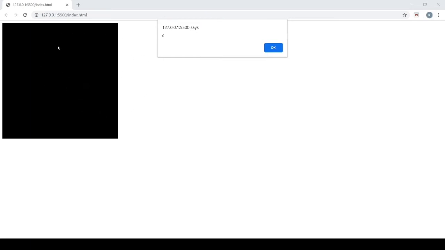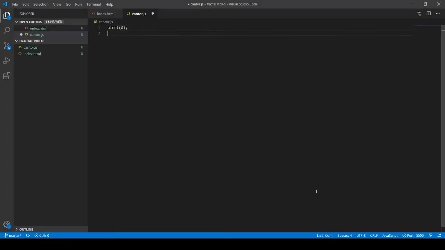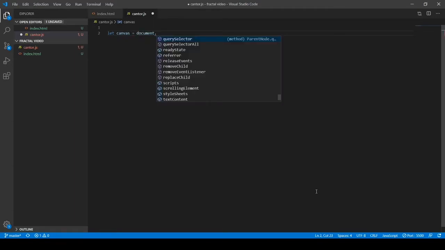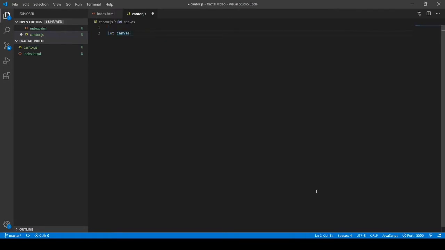So now we should actually start drawing the contour set. Let's remove this alert and start with loading the canvas from the HTML. So let canvas equal document dot querySelector, then put in canvas there. And then we need to get the context, which is what we're going to be using.